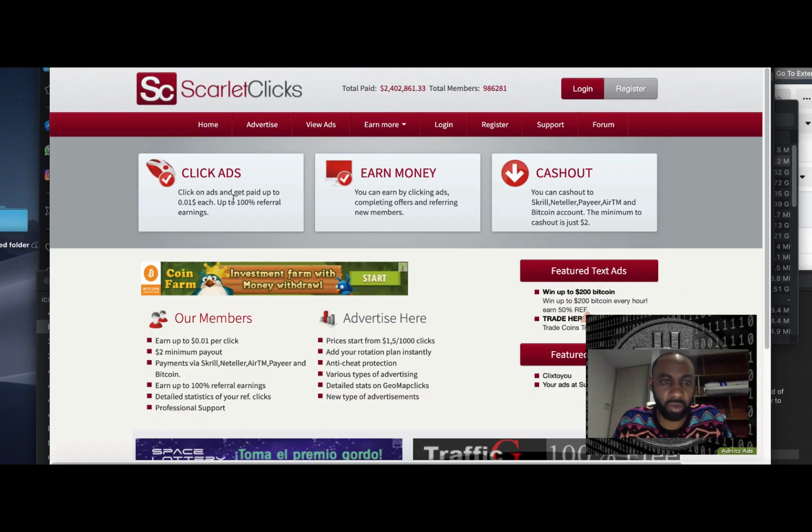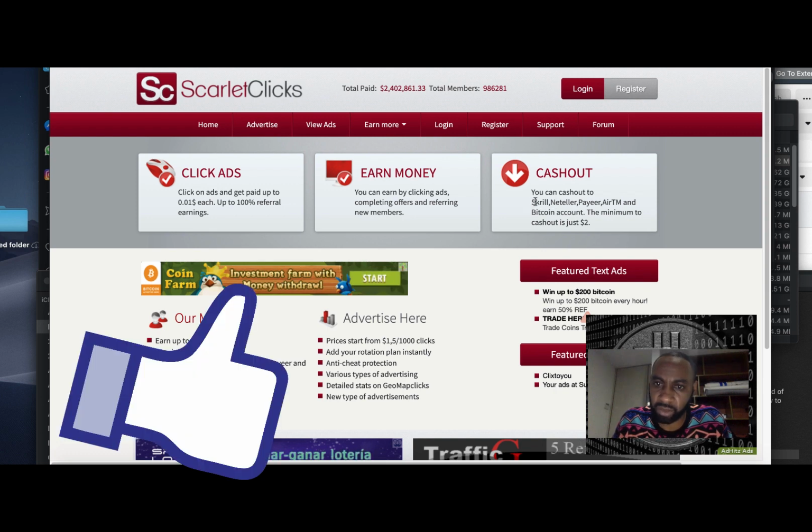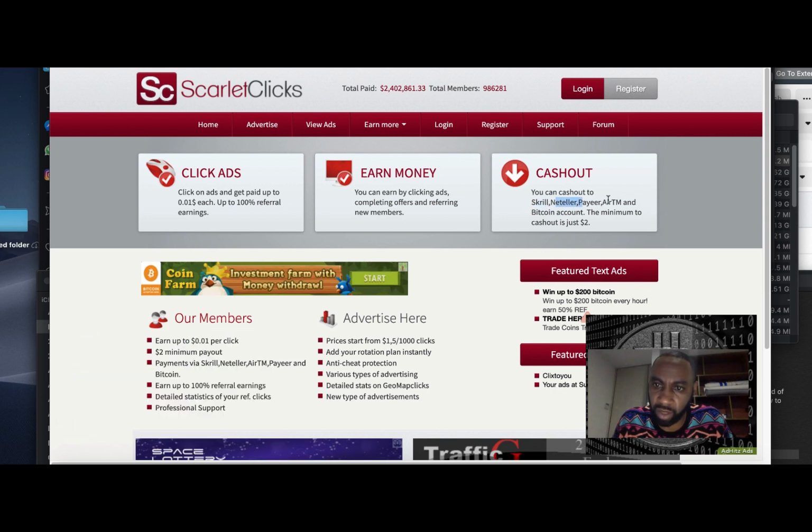All right, so I arrived on the website, and like I said again, all you have to do is just click ads here and you'll be able to earn money, and then you'll cash out. The ways that you can cash out is through Skrill, Neteller, Payer, AirTM, Bitcoin. There's also Litecoin, and there's other options also inside to be able to cash out.